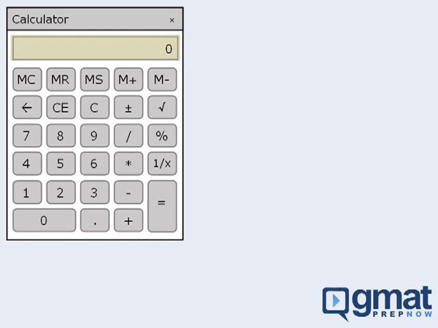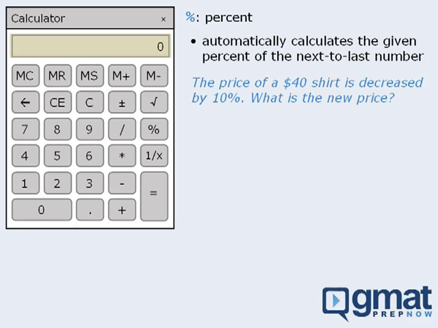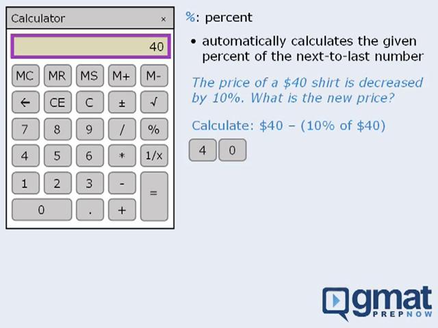Okay, the next button to discuss is the percent button. This button automatically calculates the given percent of the next to last number. Here's what I mean. Let's say that a $40 shirt is discounted by 10%, and we want to know the new price. Well, one possible approach is to take $40 and then subtract 10% of $40. The on-screen calculator handles this calculation nicely. First, we'll enter 40 and then click subtract. Then we'll enter 10. At this point, when we click the percent button, the calculator automatically calculates 10% of 40 to get 4.